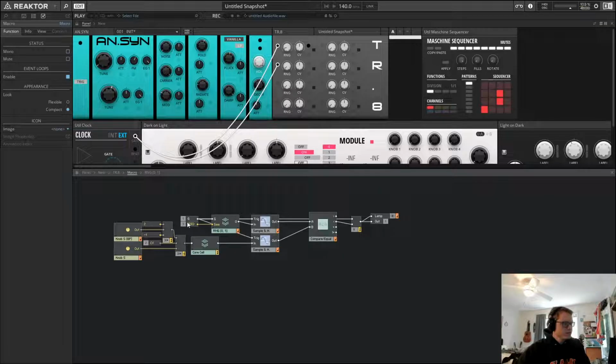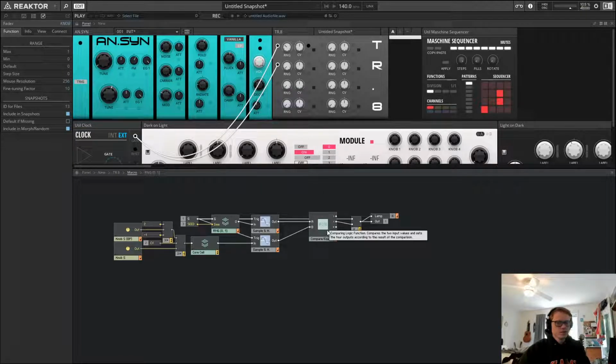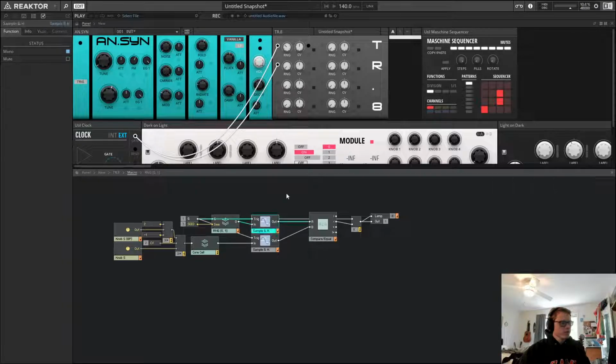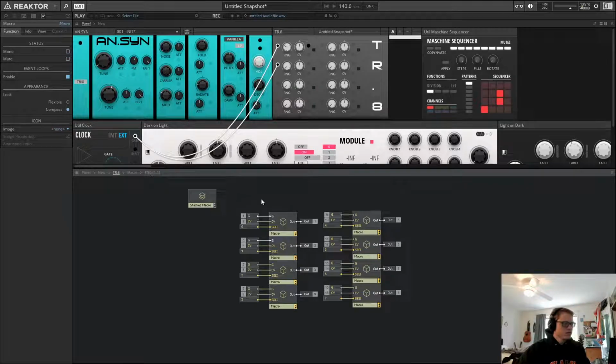So when you get a gate signal coming into it, it triggers this little sample and hold, and it can spit out a value between 0 and 1. This knob position is then compared to that random signal. If the random noise signal is less than the knob position, then it'll send out a gate. So it's really just a little comparison function.